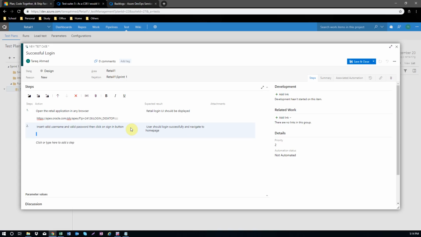Username would be, and password would be, those are the valid ones. Look, when I press enter, it creates a third step, but I don't need a third step, delete that. In the second step I need a third line, basically shift enter. So password would be happy ocean 459.